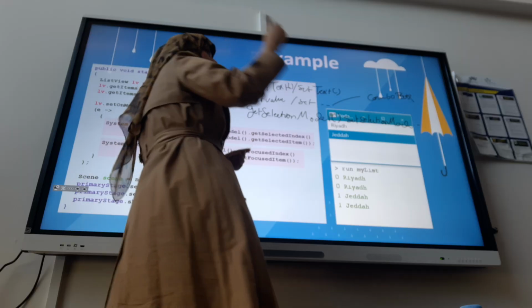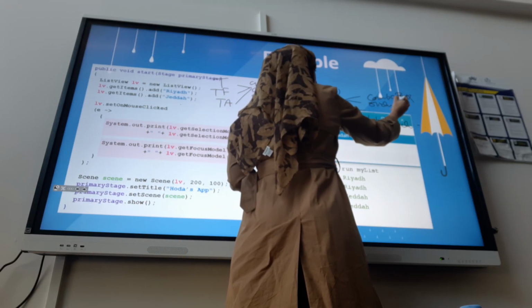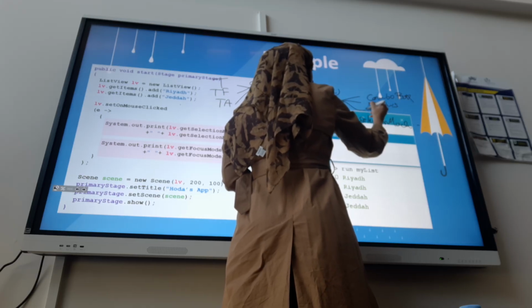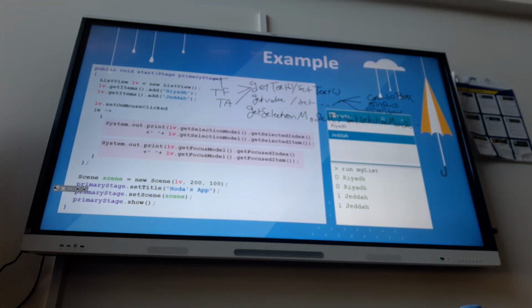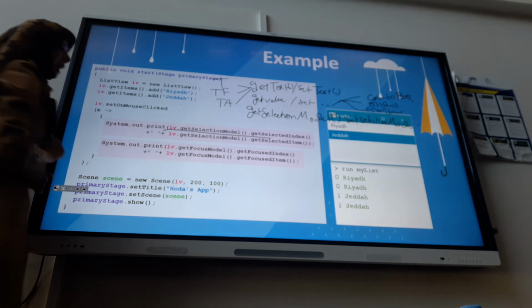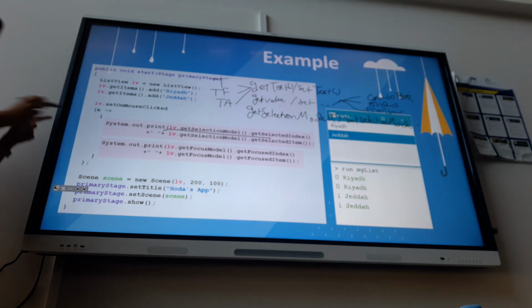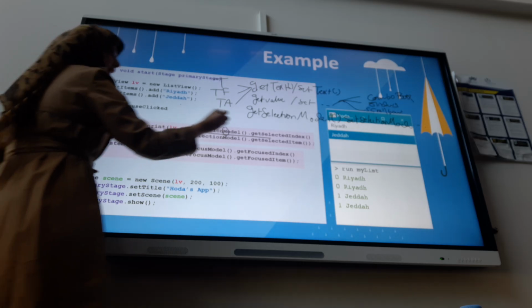Later, you will see it in two other things: sliders and scroll bars. Okay? Now let's get into that longest form. Get selection model. You see that? Capital S, capital M.